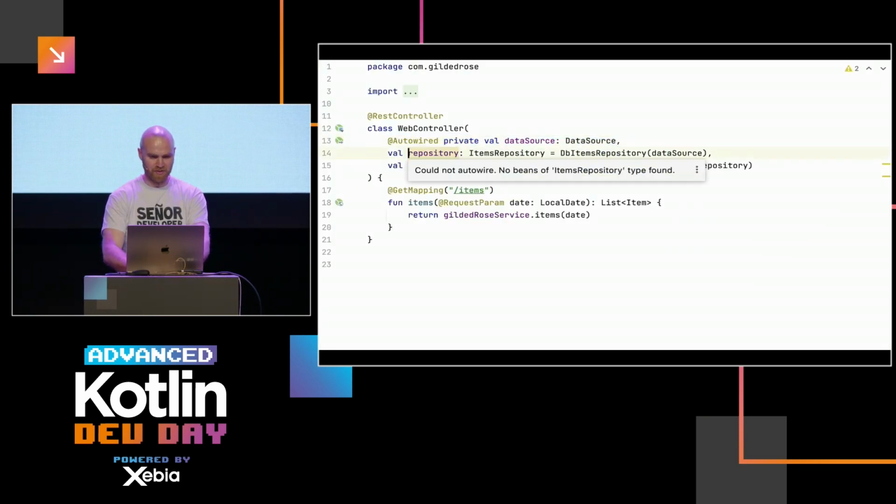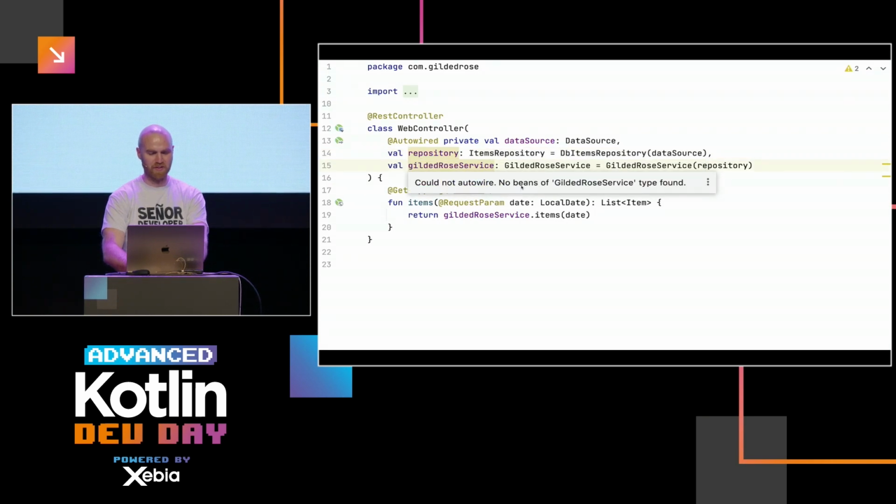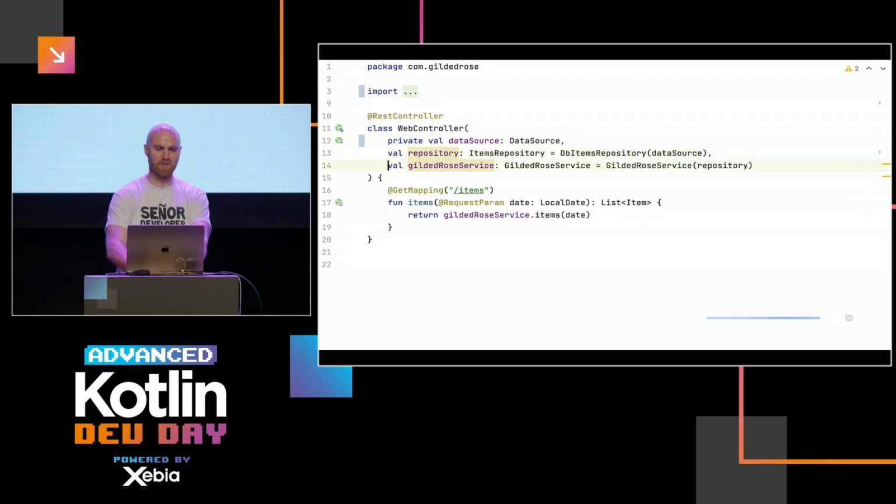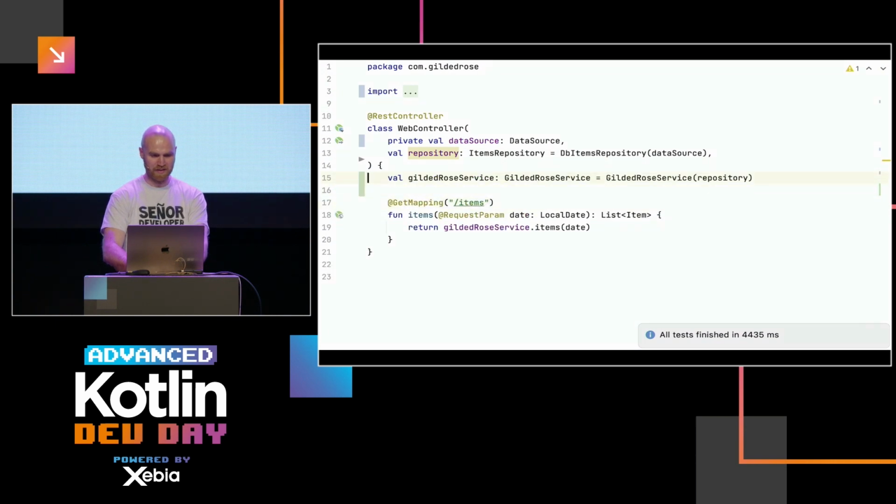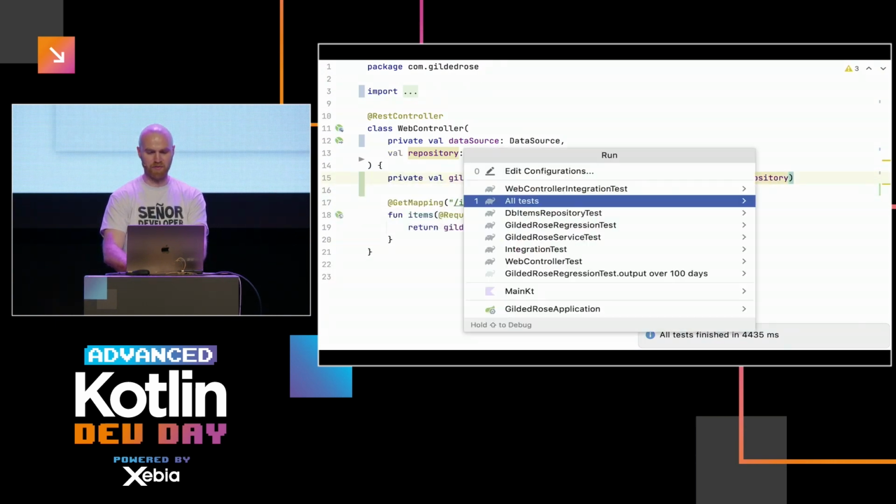Here it shows a couple interesting things. I cannot auto-wire, no beans of item repository found. It's interesting because I don't think we ask Spring to do anything, but my guess is that auto-wired is an optional thing. So if this is a constructor parameter, then it will attempt to auto-wire, but also we provide a default. It kind of doesn't understand Kotlin that well, in my opinion. But in any case, we can move it out, right?